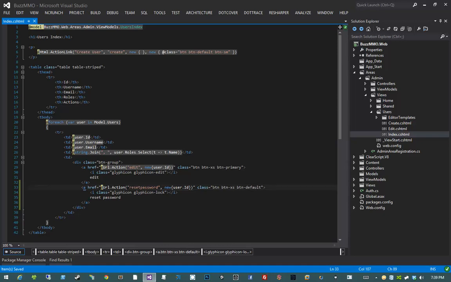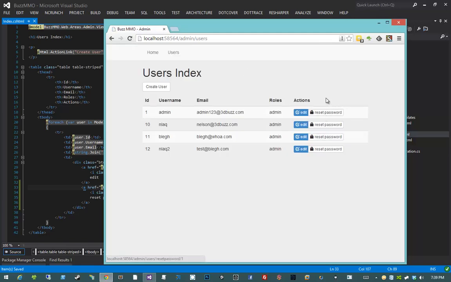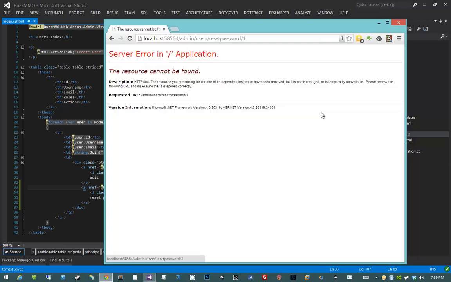Now let's see if that is going to display properly. So I'm going to go ahead and fire up my user's admin, refresh, and see what we get. We now have a nice little reset password button right next to our edit button. Okay, so if we click on the reset password button, we'll get a 404. We've got a 404 because we haven't actually made the reset password action yet.